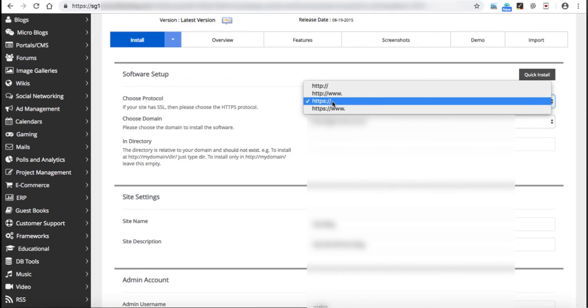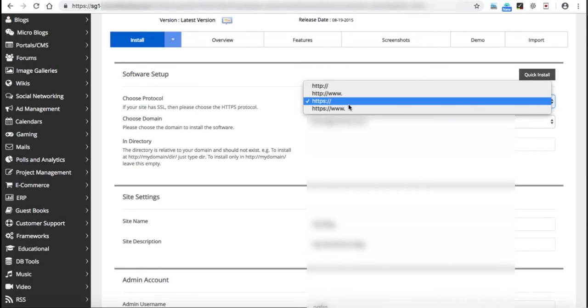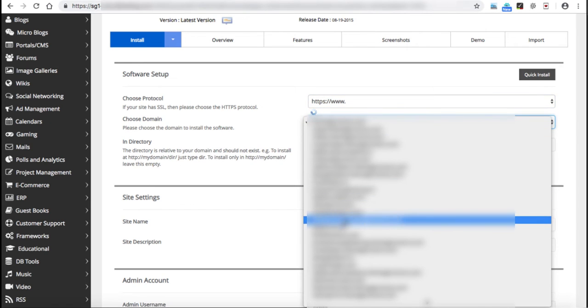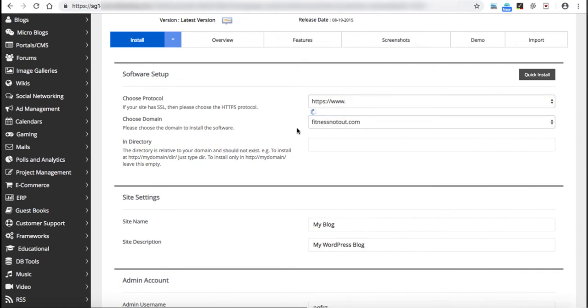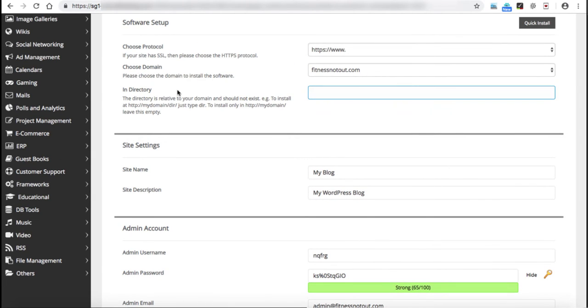There is no difference between HTTPS and HTTPS with www. It's totally up to you. So I'm just using this HTTPS with www. From the second box, choose domain. As this is my Swift hosting, many of my clients' websites are hosted in this account. So I'm just going to use one of my available domains, that is fitnessnotout.com. So I'll be installing WordPress onto this domain, fitnessnotout. Here we can see one more thing, this in directory box. Do not fill any detail in this box. Always keep this box empty.